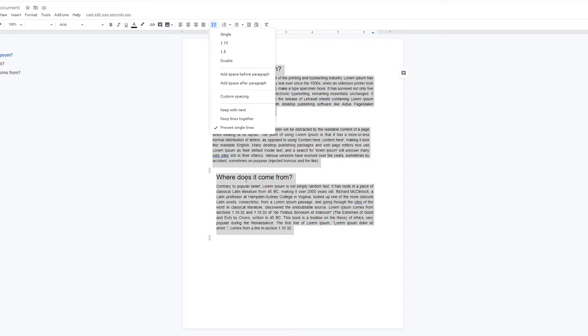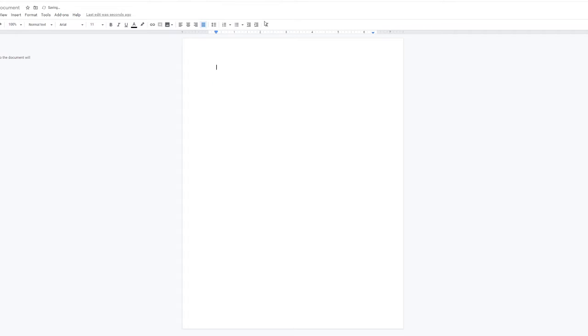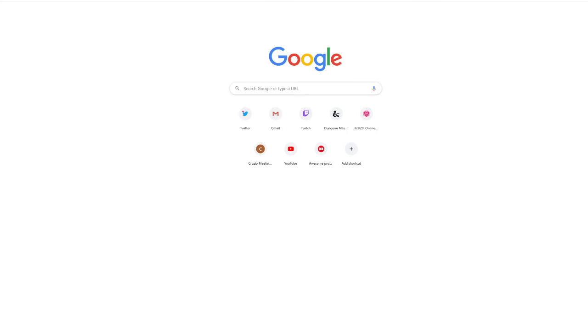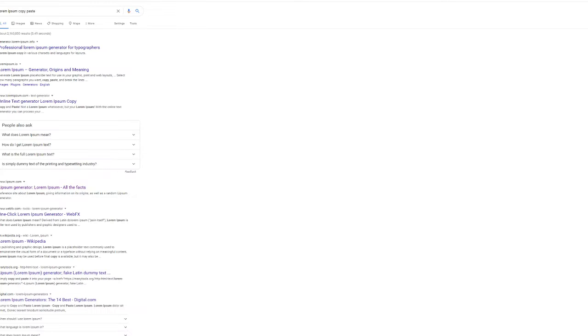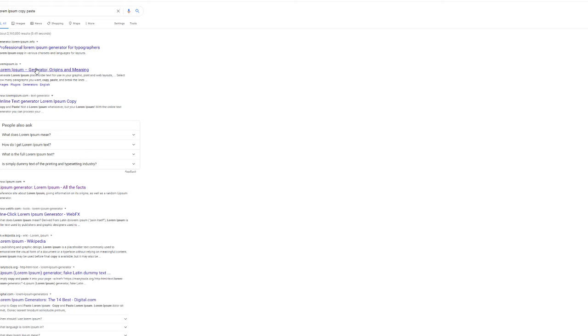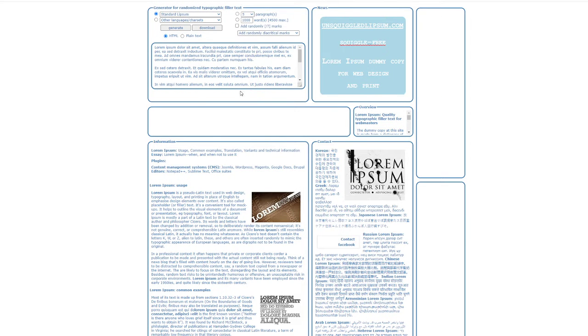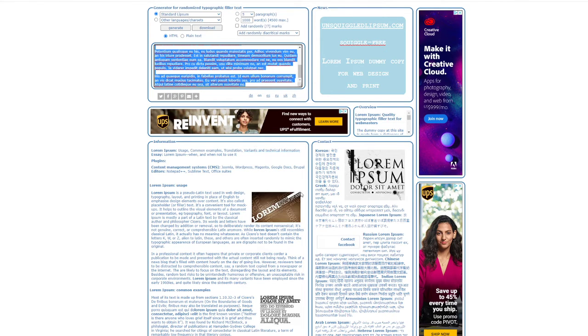Alrighty, so I don't know why this Lorem Ipsum has all sorts of weird stuff. Okay, I'm going to get that from somewhere else because this has all sorts of weird stuff that I do not like. Ipsum, copy paste. Give me text somewhere. I don't care what. Nope, that's not it. There we go.